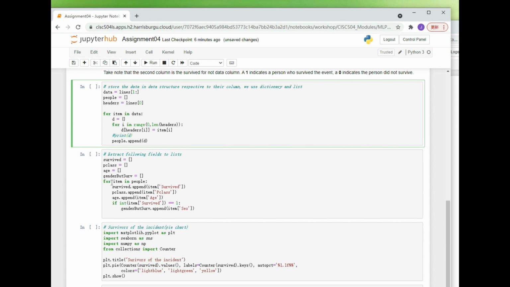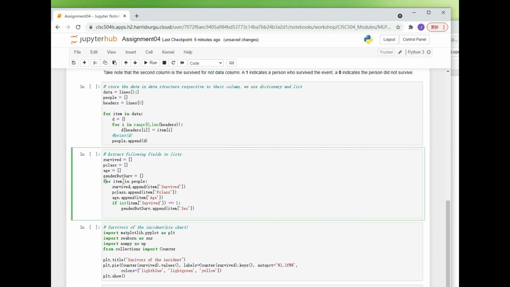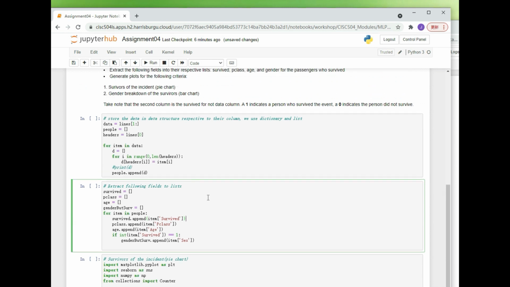So for every element in people, we add the survived value to the survived list. Now, how to get the survived value: every element in people is a dictionary, so we have the key, and we use this key to get the value.